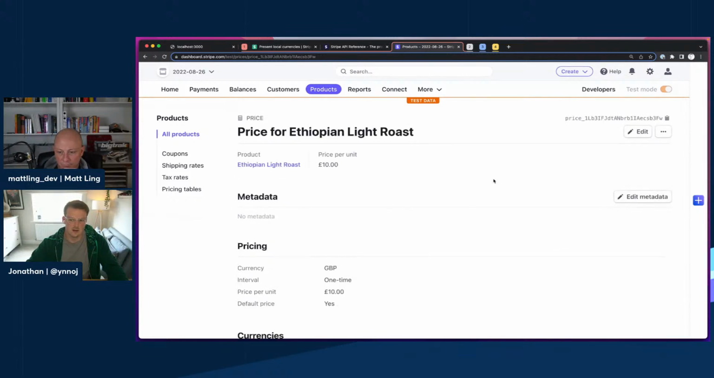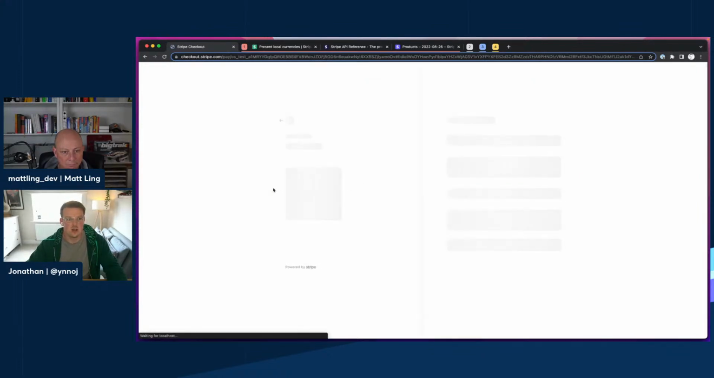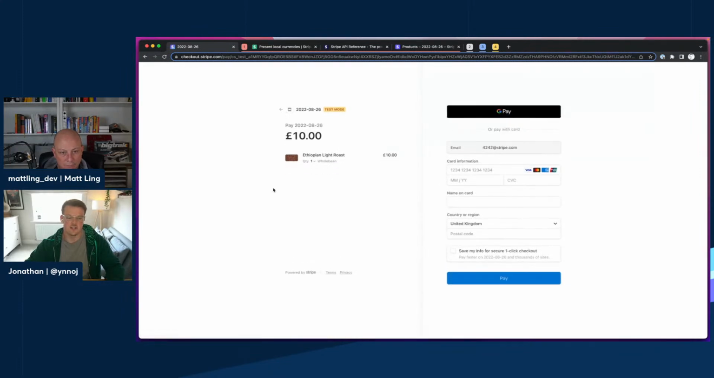So now we can actually go into this little Next.js app that I've thrown together. This is pulling data from our Stripe account, pulling the product pricing data. This is the product that we've just created. If I go ahead and create a checkout session, what we'd expect to see is obviously the £10, because that was the default price. And I am also located in the UK, so it's serving the £10 for me.